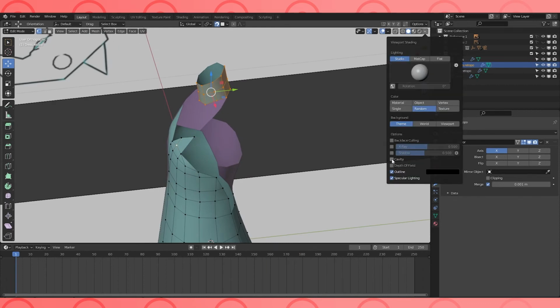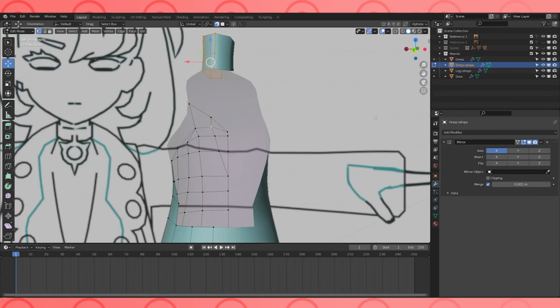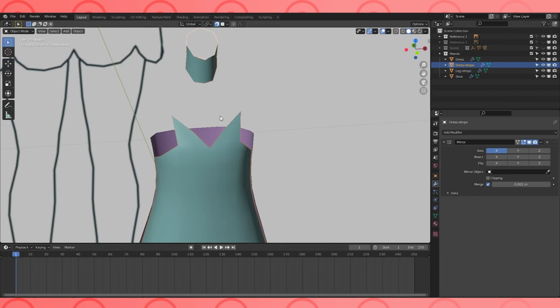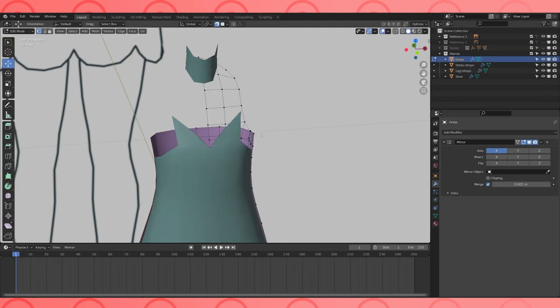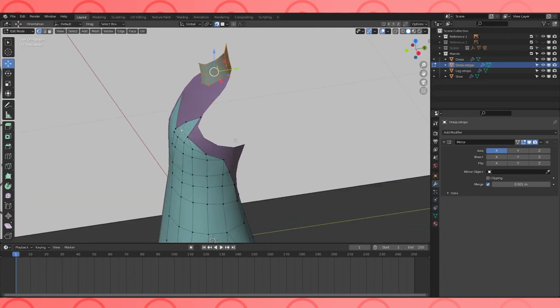Enable backface culling, and I guess some of our guide objects' normals are flipped. In object mode, select the dress guide object, tab into edit mode, select all, Ctrl N or Shift N to recalculate normals outside. Back into the retopo object.